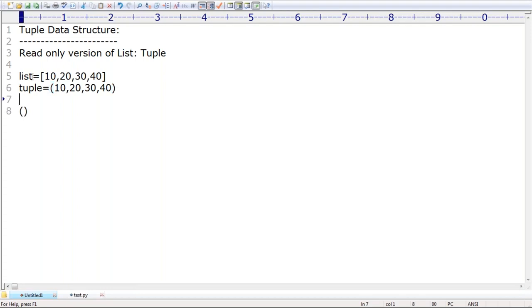Parenthesis. Remember that list elements we can represent by using square brackets. Tuple elements we are able to represent by using parentheses. Remember that. Okay, that's all. This is about what a tuple is.